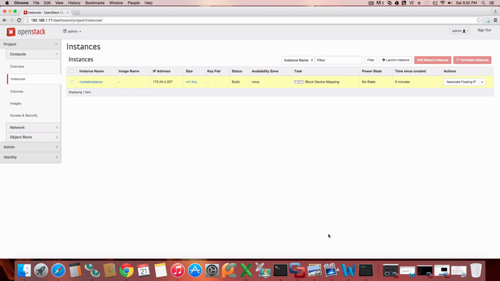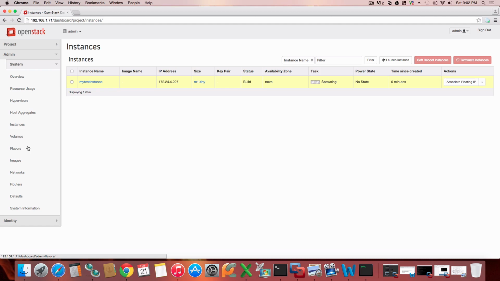AWS would be, except this is great to allow engineers to spin up their own environments and their own anything they need. And within the admin, you can kind of set billing, or you could set how much they're allowed to be allocated per project under identity.